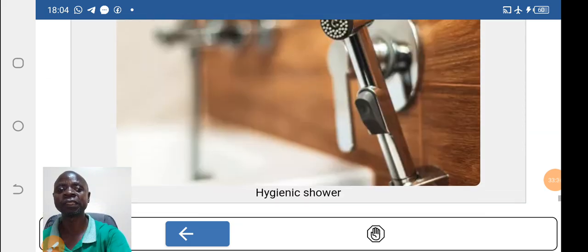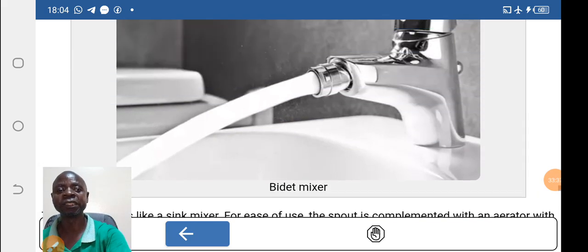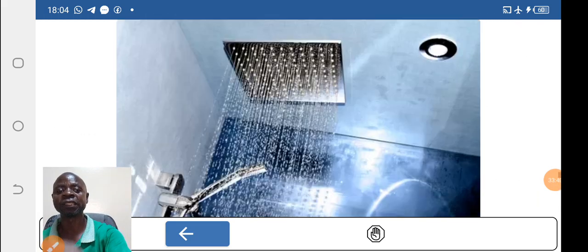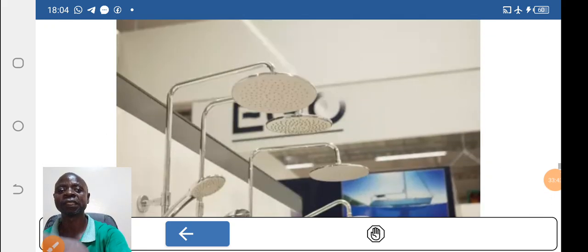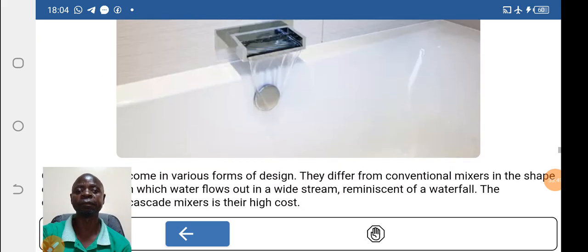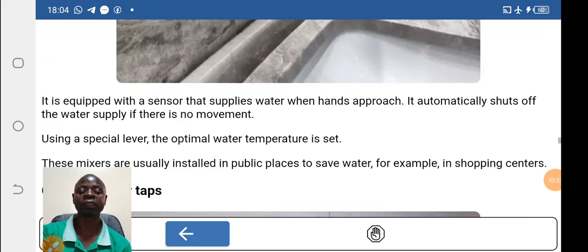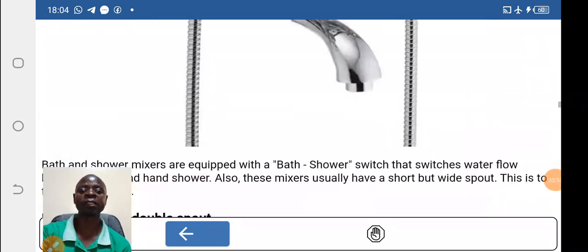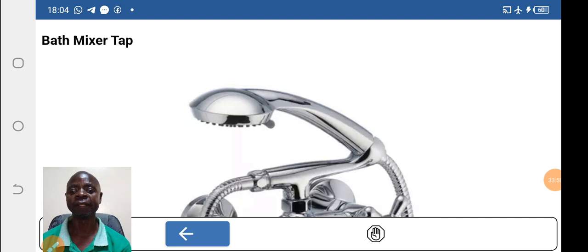This is the end of the presentation, gentlemen and ladies. I think you have seen how these showers can be fixed. We have different types of showers. Right now let's try to end here. Then I'll show you how to repair and how to fix the mixer tap. In the next video, please don't miss, we'll be talking about how to fix a mixer tap.